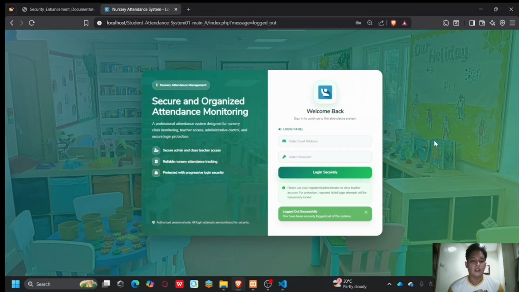Now that we have explained the system overview, login security, progressive login attempts, session security, role checking, and database connection, my groupmates will explain the administrator feature and the related code. Thank you.